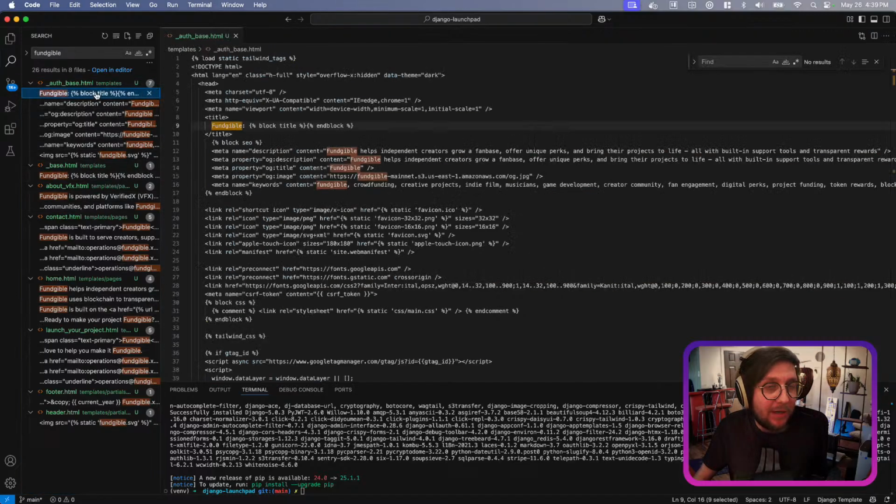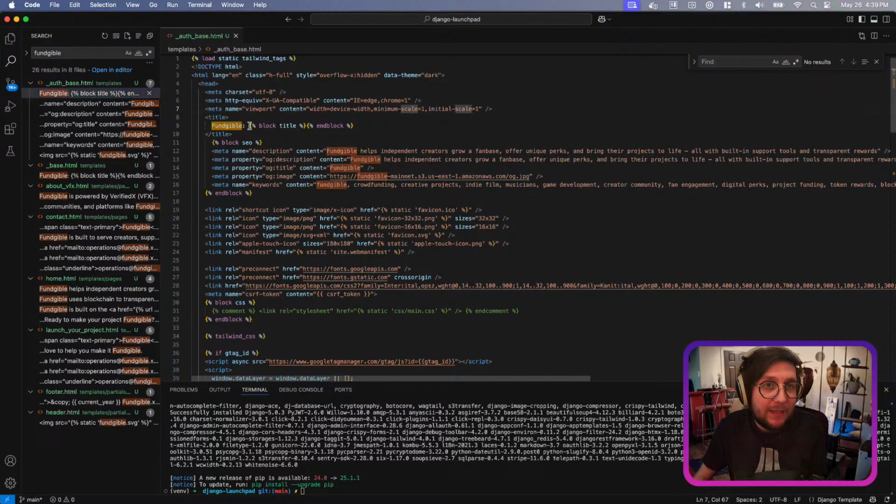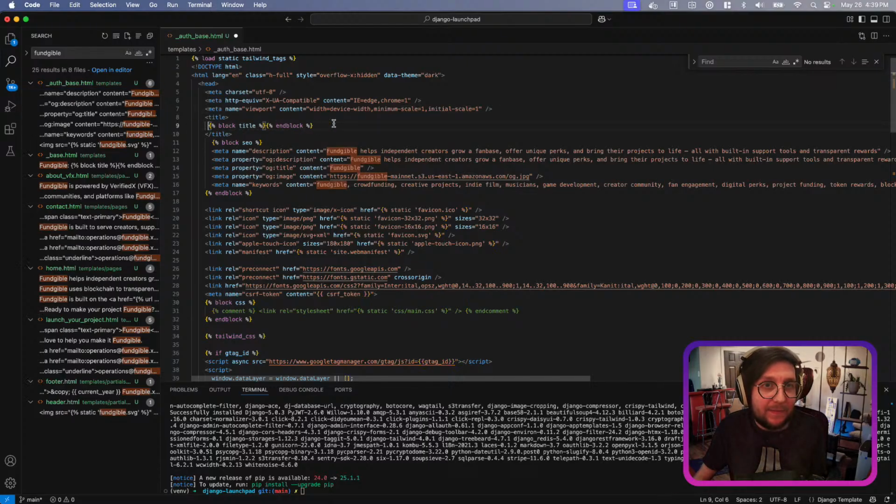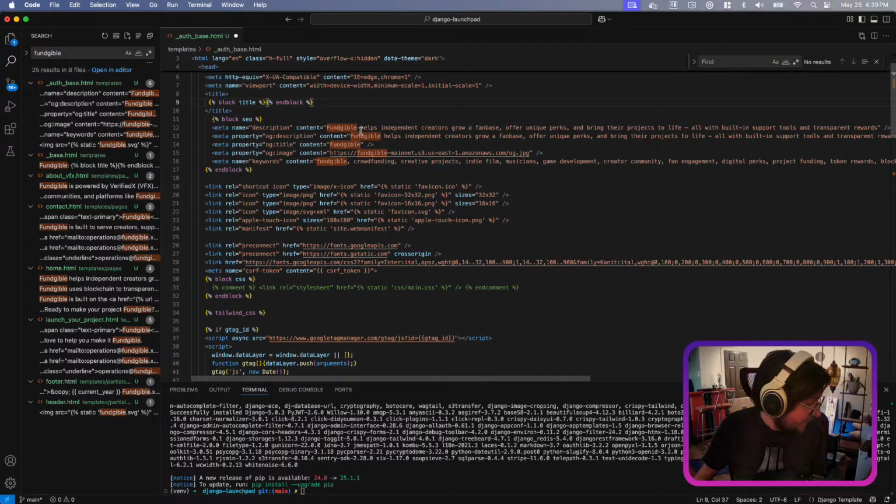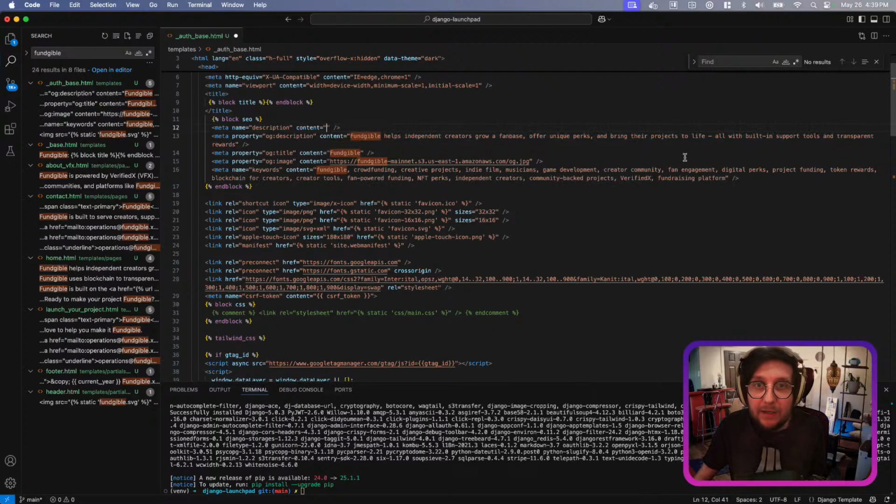Okay, so let's just start with our auth base. Let's just do whatever the title is. I won't actually write it there. Okay, so we're going to blank out a whole bunch of stuff here. Let's just turn on word wrap to make this a little bit easier.